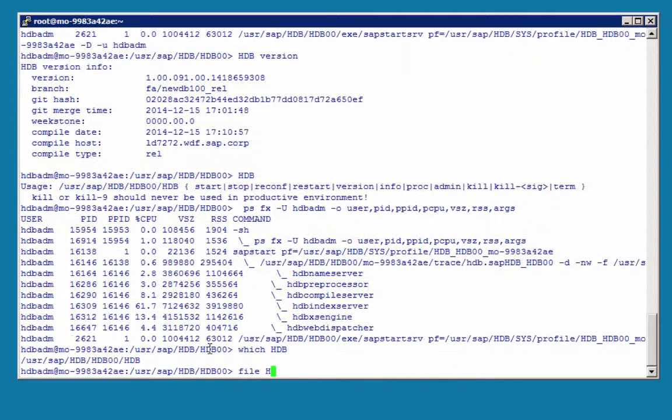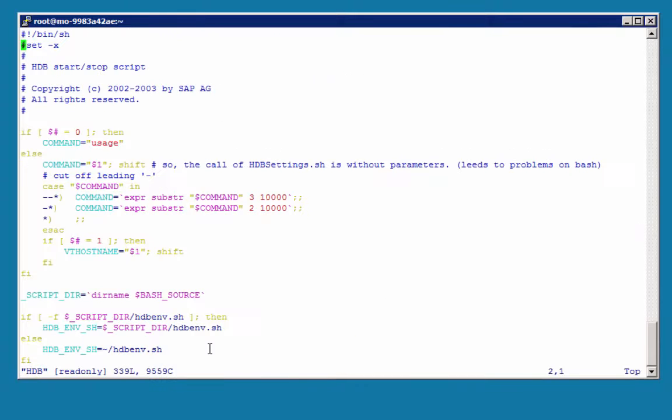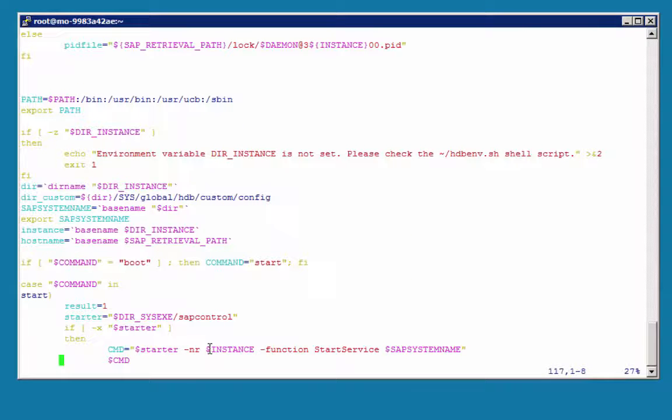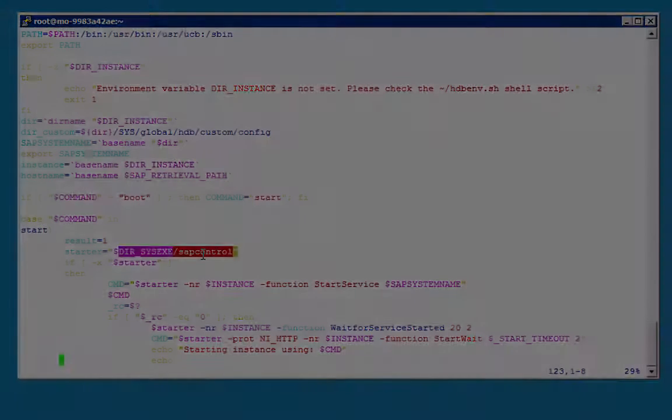If we do a file on the HDB command to get the type, we can see that it is a shell script. So we can open it with an editor, VI for example. And we can see that the environment is sourced, that it's checked if you're not using it as root. And then, for example, here we run the HDB start command, which is SAP control. Of course, you would never change these files. This is just for your information. When you run it from HANA Studio, the same things will happen. SAP control is performing the task in the background.